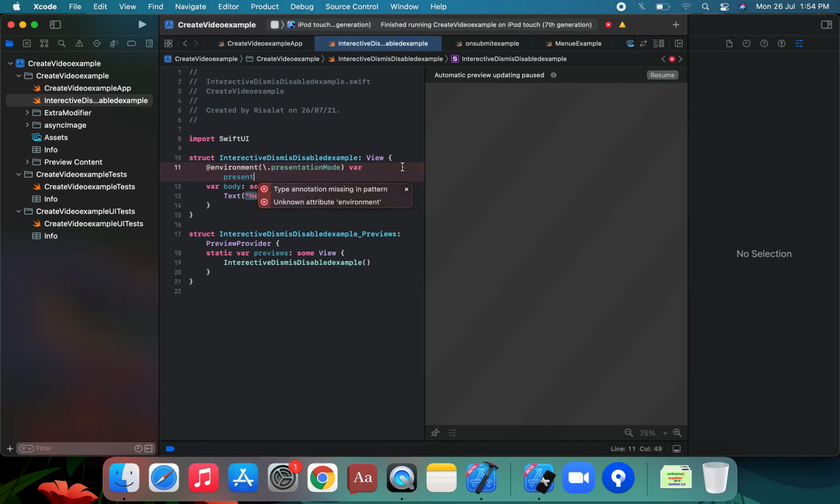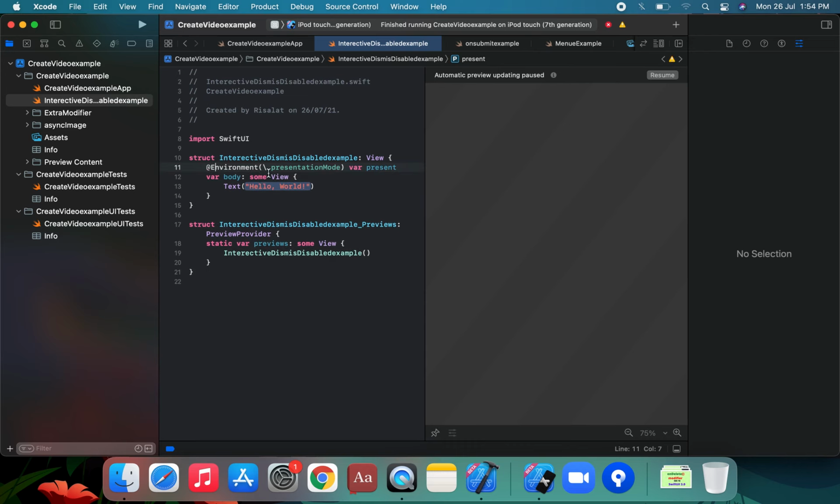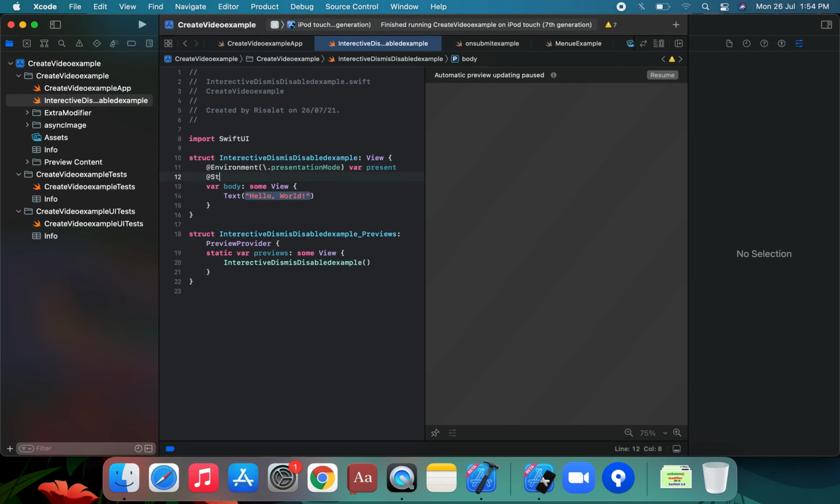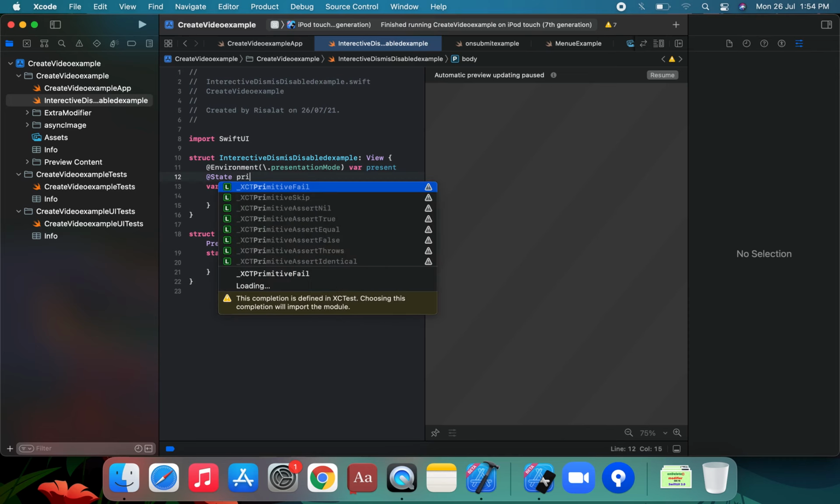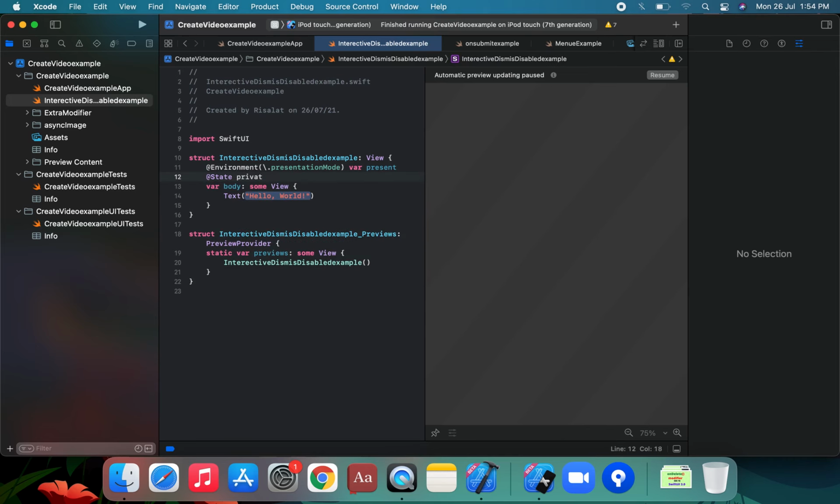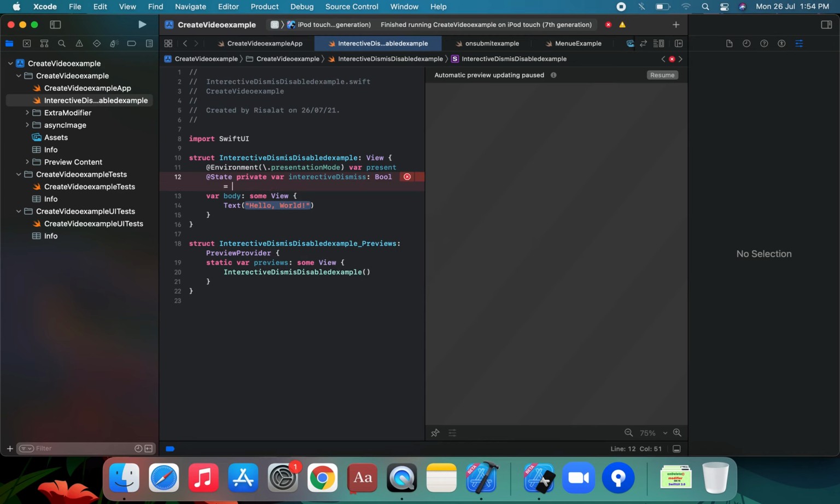So we can check on the presentation mode environment. Now we create the state property: @State private var interactiveDismissDisabled, which is of type Bool, with the initial value false. Then we create a VStack.